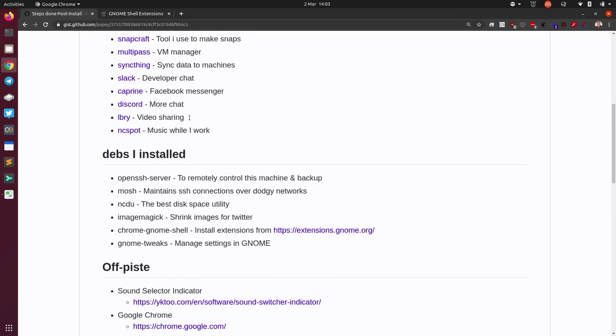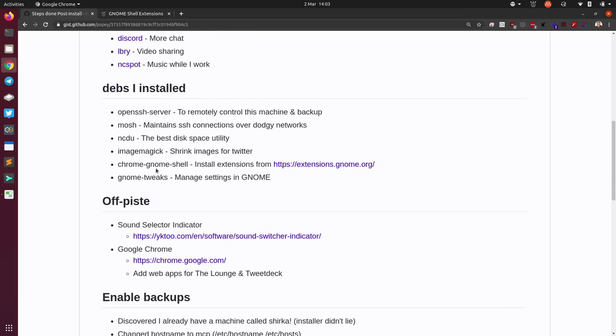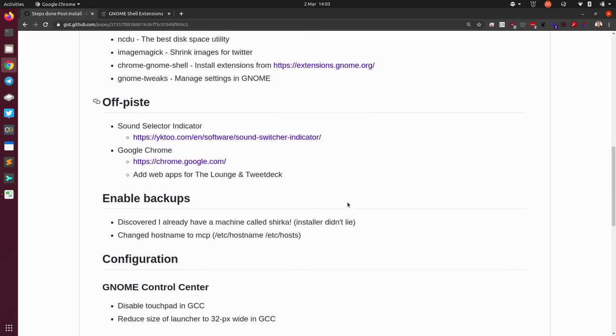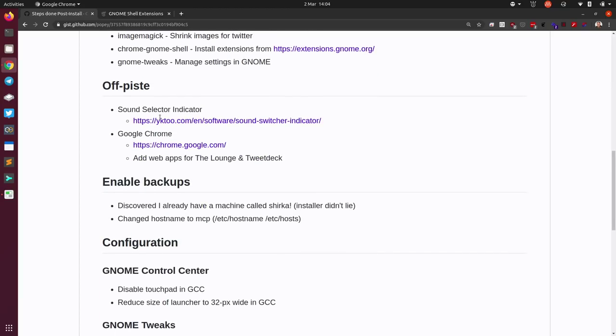And that's everything that I did from Snaps and Apt. There might be a few other things, but those are like my minimum things. I call this section off-piste because these are things that are not available as Snaps or Debs in the archive, but I installed them anyway.